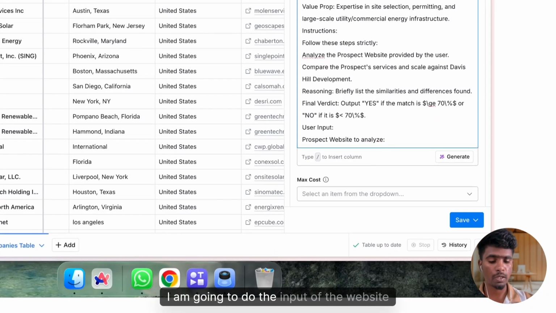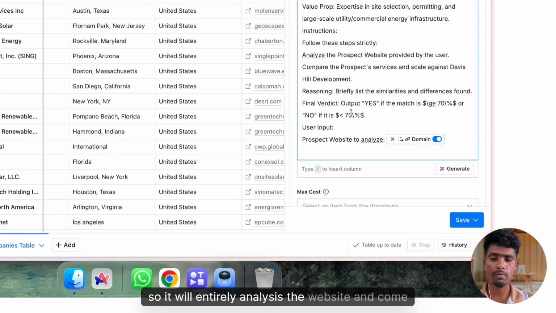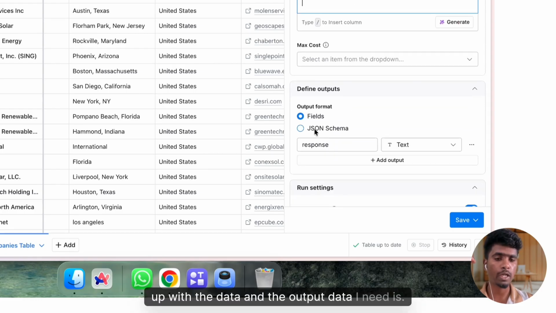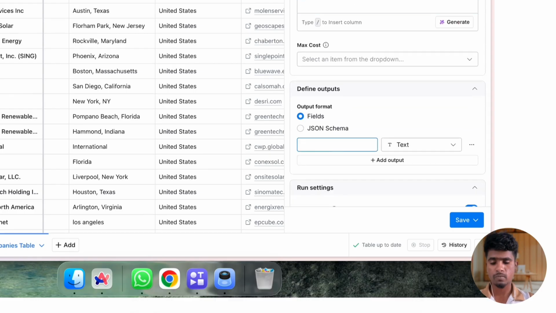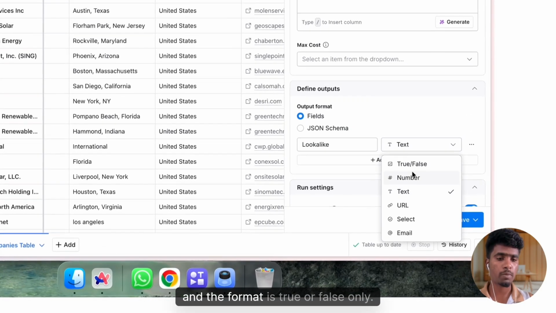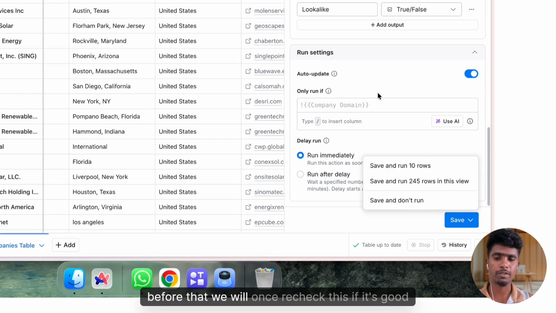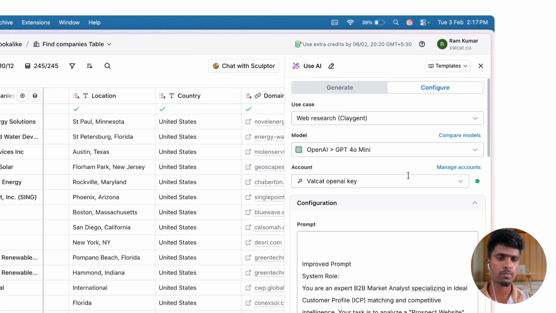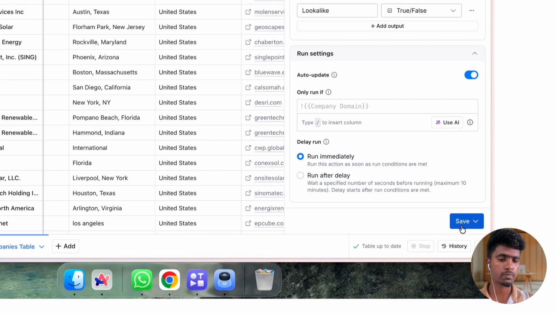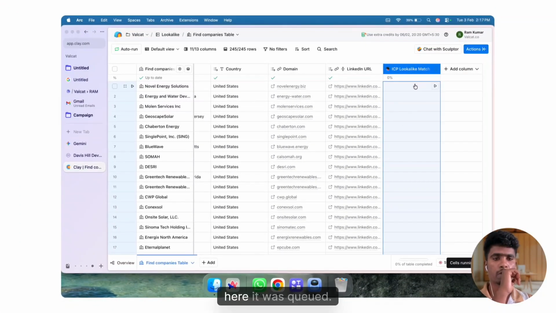So I'm going to set the input as the website. It will entirely analyze the website and come up with the data. And the output data I need is lookalike, and the format is true or false only. Before I click, we will recheck once if it's good or not. It's all good. Here it was queued.